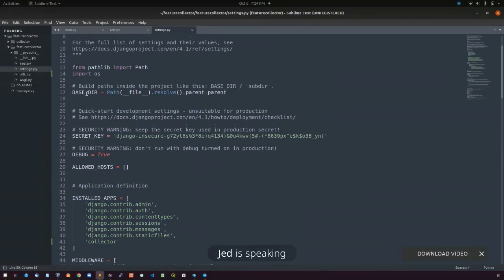Then we have base directory. It's written over here, so it builds a path inside a project like this. What this base directory gives us is the path to our root directory. So wherever this project is going to be on your system, this base directory is going to give you the path for this project, as in the path within which the project lies.